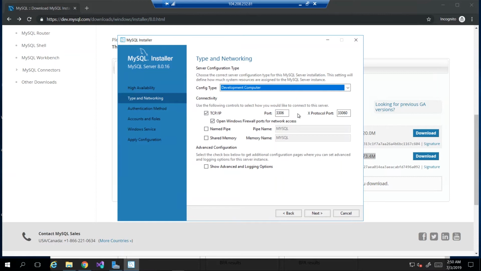And also we don't have to change that port. This is the default port for MySQL. So in an enterprise setting, there are times when people change the port numbers for security reasons, but for our own machine, we don't have to make that change.